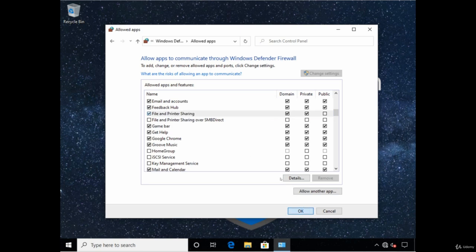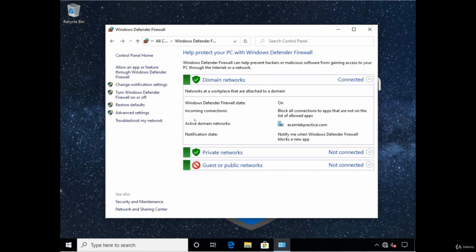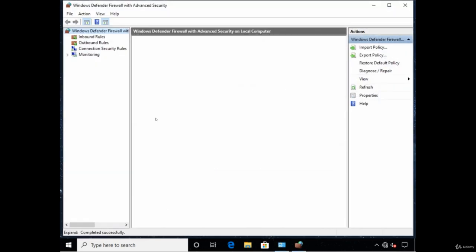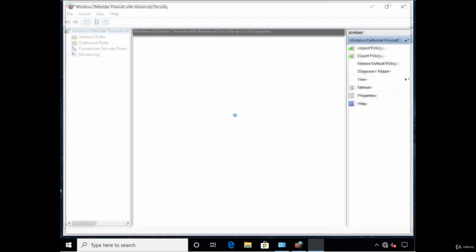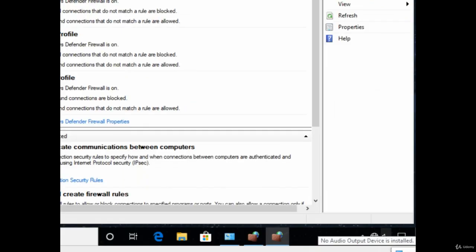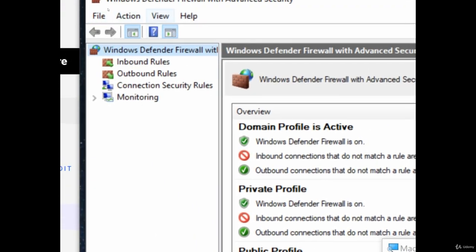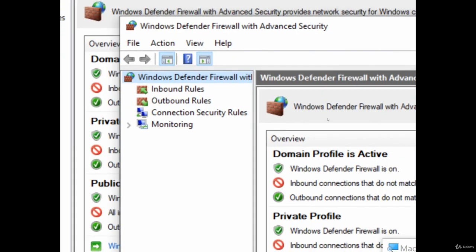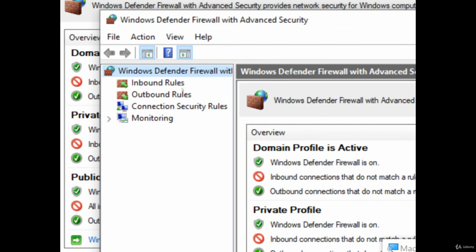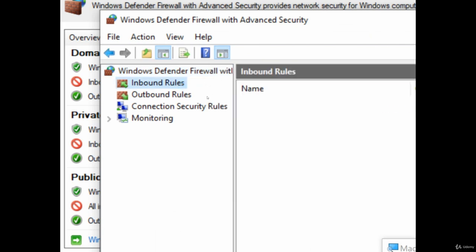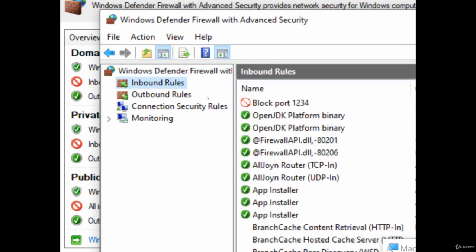Now, there's also the more advanced firewall. If you come over here to advanced settings, you can configure inbound rules and outbound rules. Let me zoom in on that. So I've got inbound rules and I've got outbound rules. An inbound rule is going to affect traffic flowing into your computer. An outbound rule is going to try to affect traffic going out of your computer. So you can allow things in, you can allow things out.